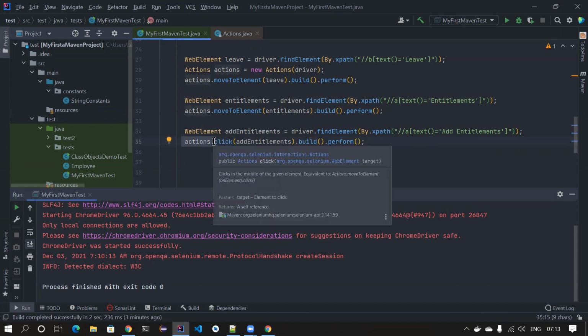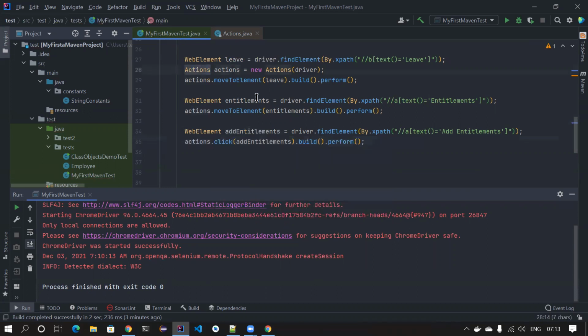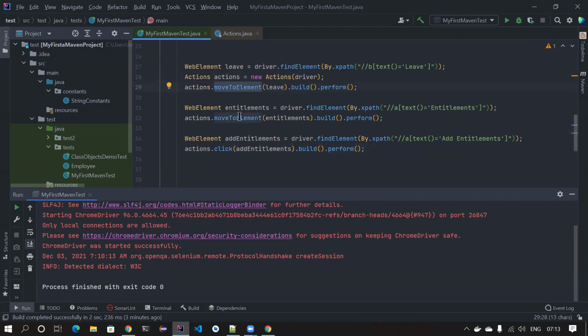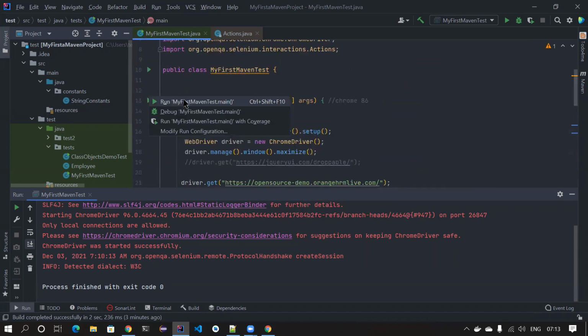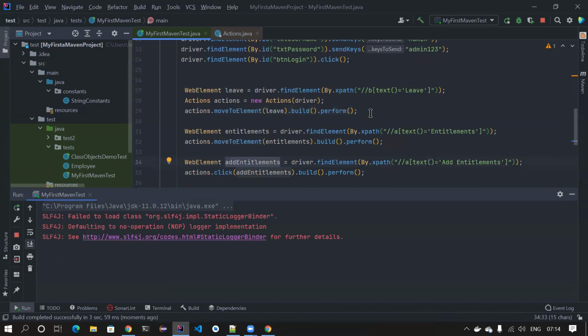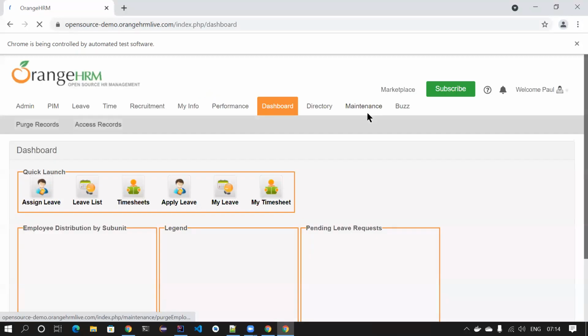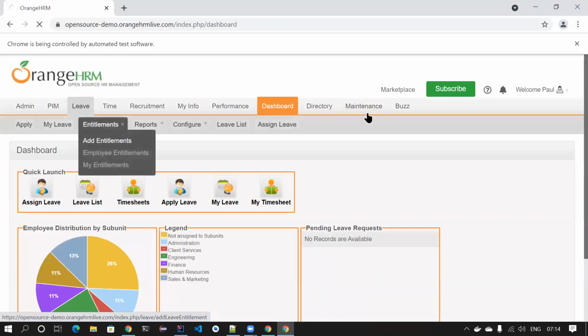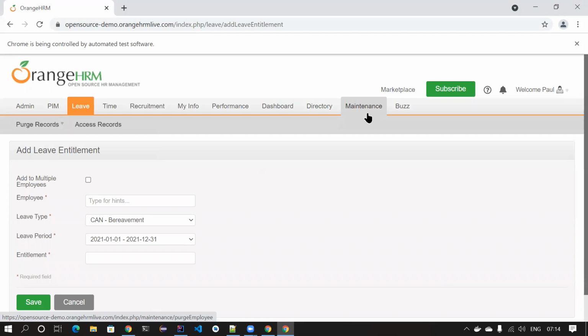Okay, if in interview somebody is asking how do you click an element, how do you mouse over an element, you need to tell I will use actions class, and then move to elements to actually move to it or click on it. Okay, good. Let's try to run it and see whether it is actually navigating to this add entitlements page. Okay, see, it has actually navigated to add leave entitlement.